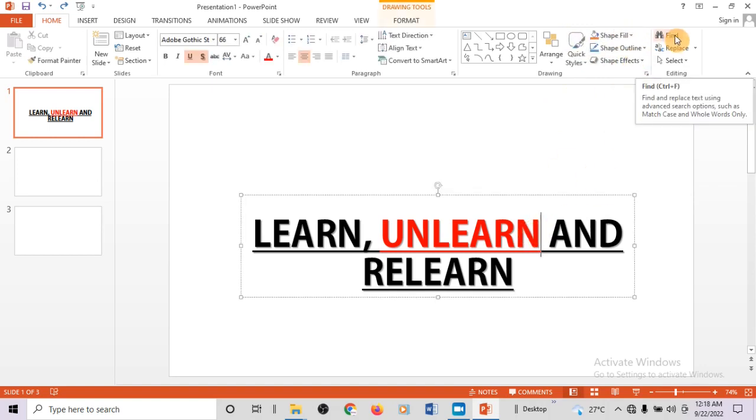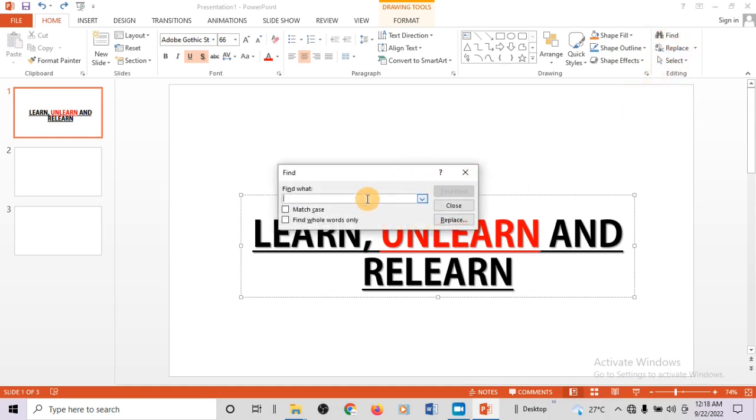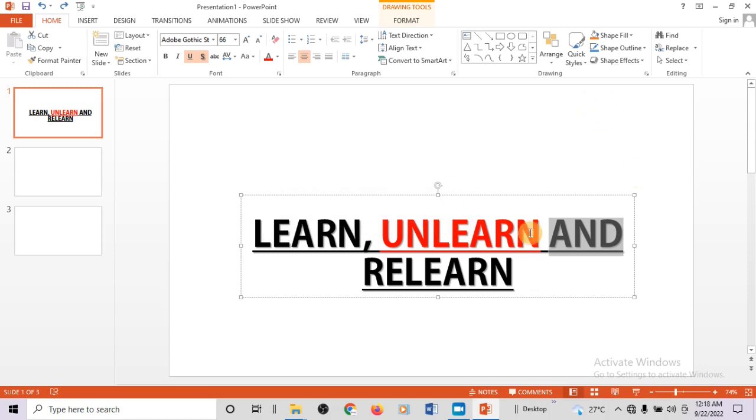And here you can see find, replace, and select. With this you can actually find a word on your presentation. You can actually find a word you're looking for. So let's say we're looking for "and," we can find. Okay, so you can see it's highlighting "and" here. Just in case you have multiple words here, you can actually look for the particular one you're searching for.